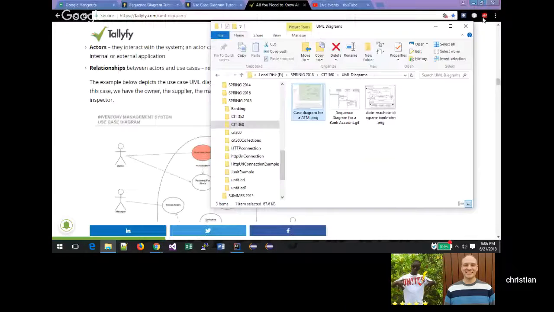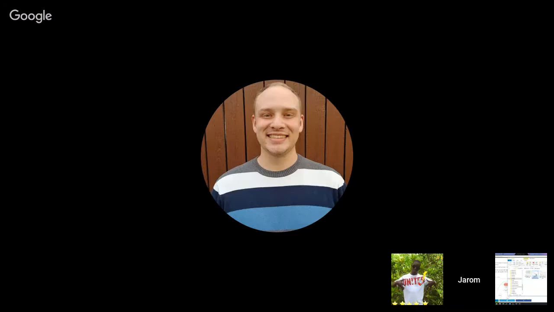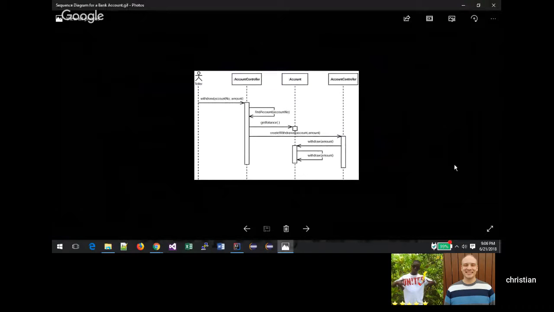Then I used the sequence diagram for the same thing, the bank account, and this one got a little bit more detail on the functions themselves, because now you define variables inside the functions, like the withdrawal. You have variables like account number and the amount, things like that.